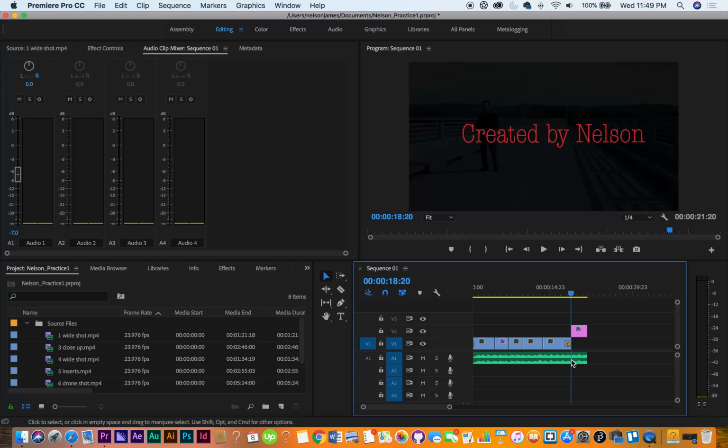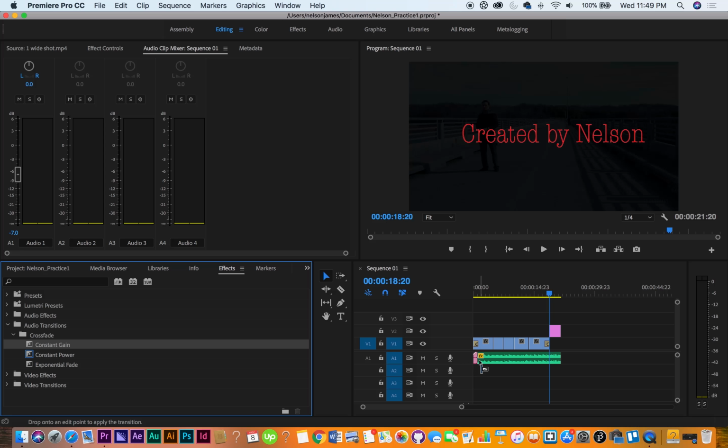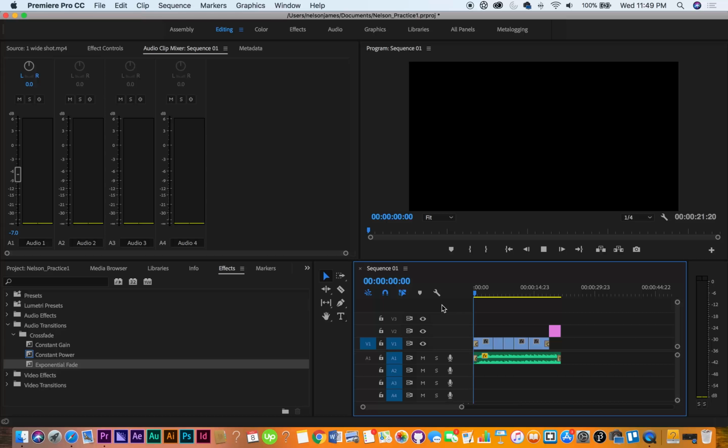So now we're going to add some transitions to the audio. We're going to add in a fade in and a fade out. So if you remember the audio transitions, there's only 3 options, and we have a constant gain and a fade. So I'm going to apply the gain to the beginning of the audio and add a fade to the ending. And what this will do is fade in and fade out the audio. Now, let's just take a look at our video.